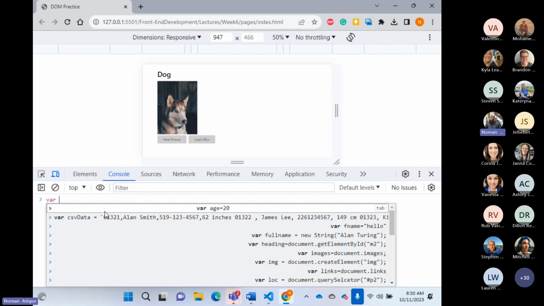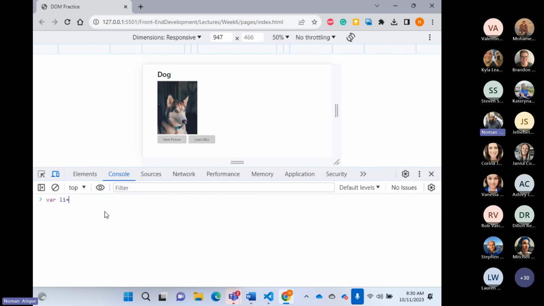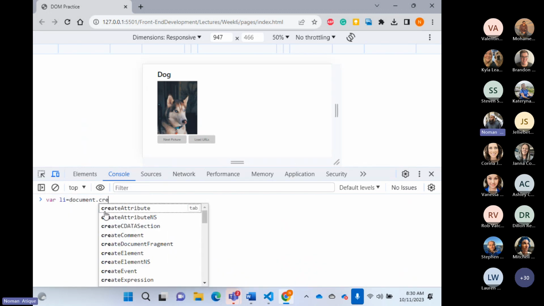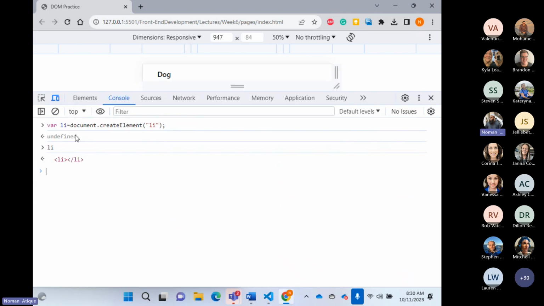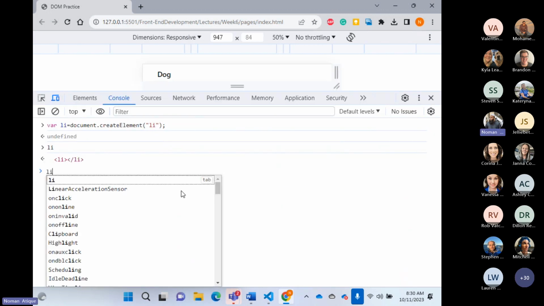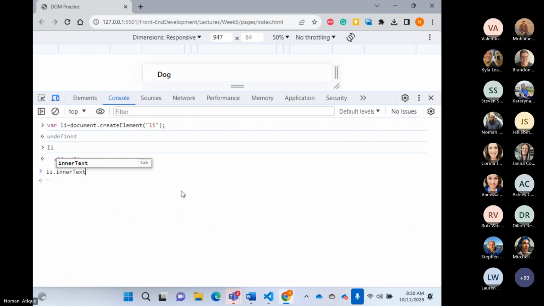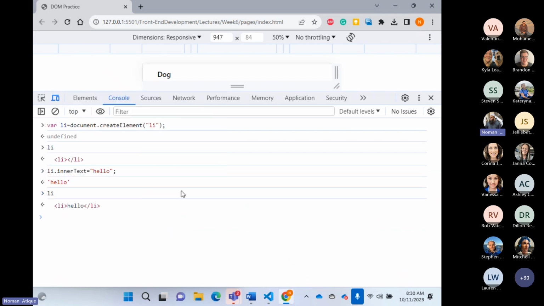So if I say var li equal to document.createElement, create an li. Now look at that. I have an li element over here. I want to show you something very interesting. If I say li.innerText equal to hello, right? And if I write hello, li will be with hello. Make sense, everyone? Li is with a hello.